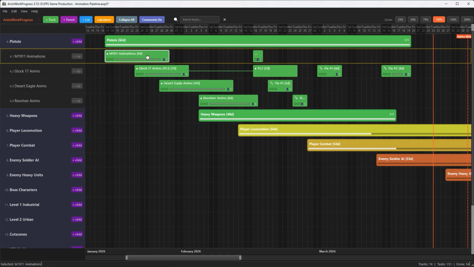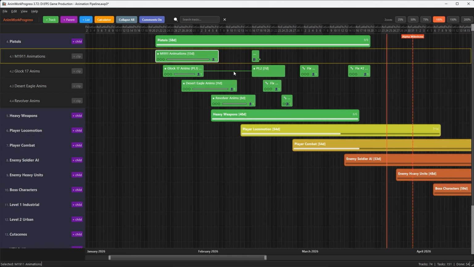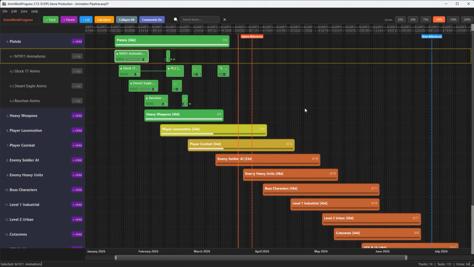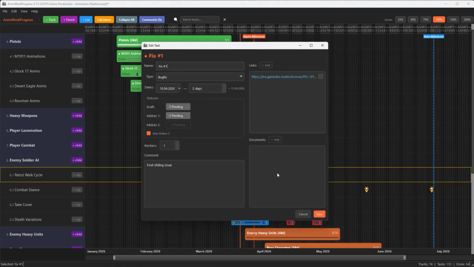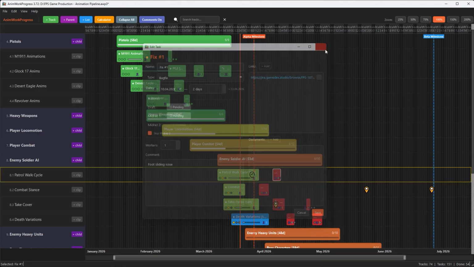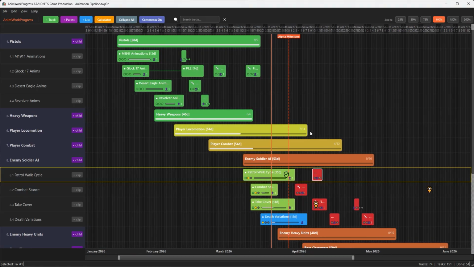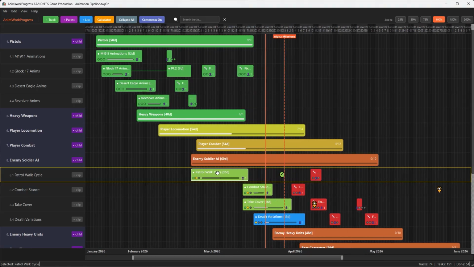Green means done, blue is in progress, gray is not yet started, red is a bug fix, an urgent fix. You can drag clips with your mouse, stretch them by the edges, change dates. Everything is intuitive, just like in any modern editor. Hold Ctrl, grab a clip, and move it where you need.